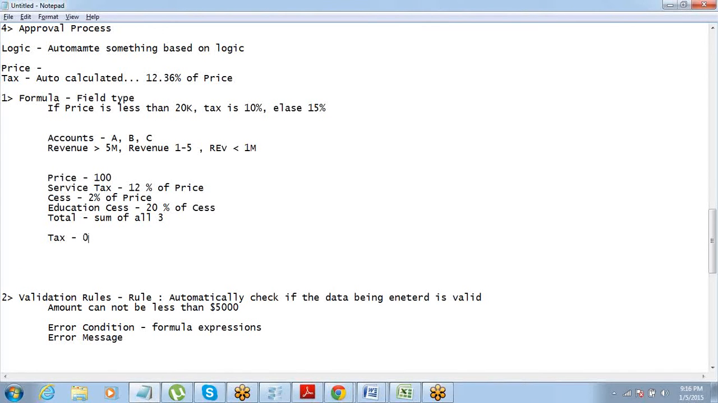So it will be like 0.12 into price or amount plus 0.02 into amount. So that way, it's just about how we write our mathematical functions.